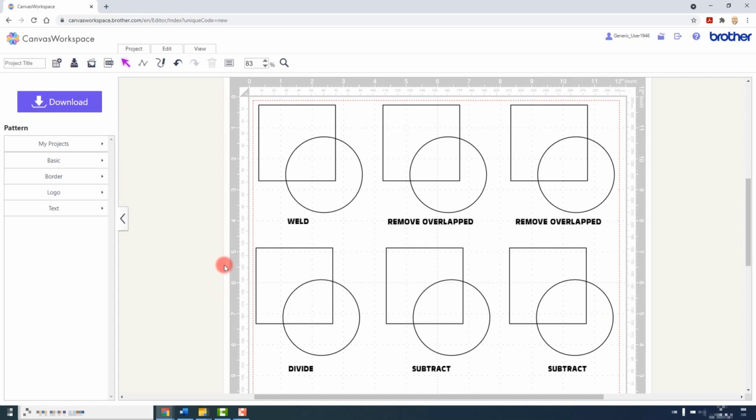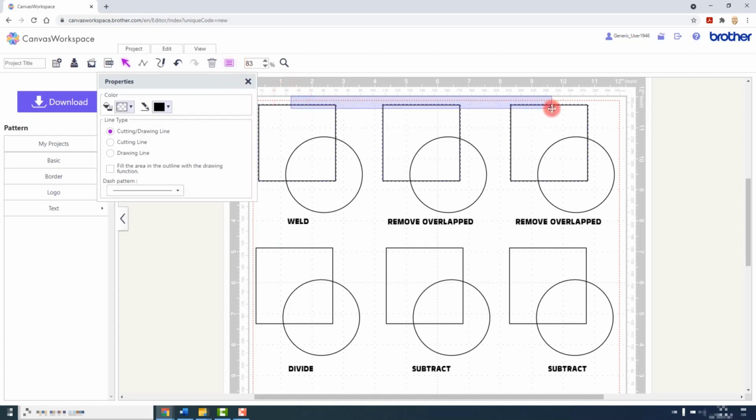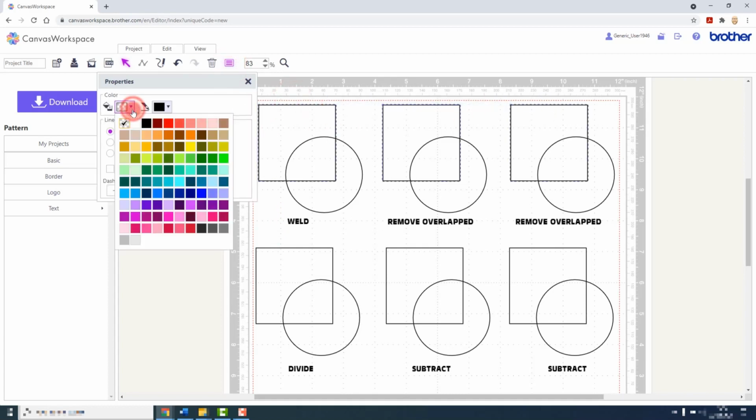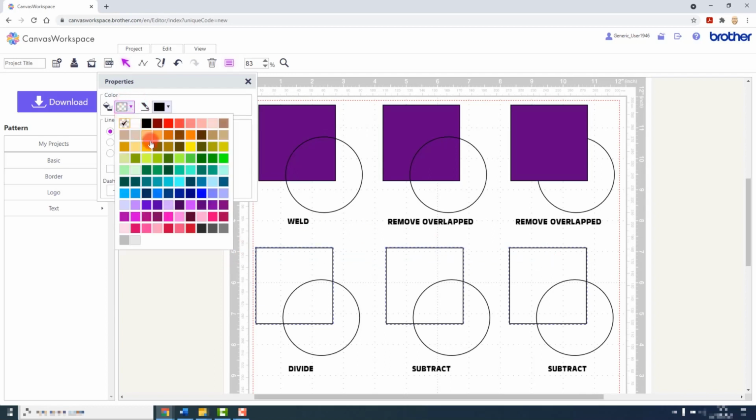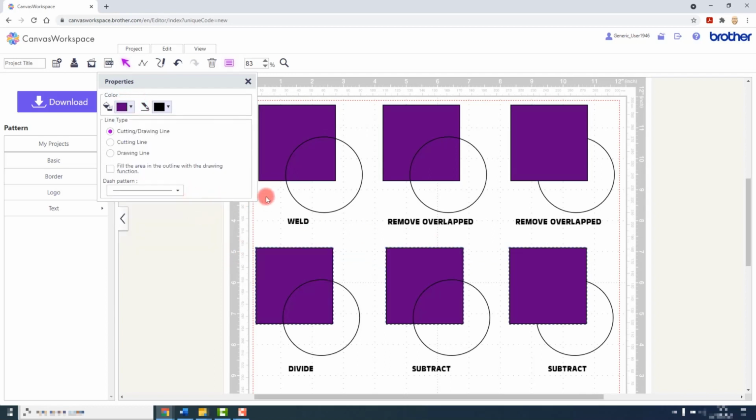what they will do. What we do need to do, however, is see which object is on top of the other in order to guarantee a set result. So I will use the Properties dialog box to assign a fill color to each of the shapes. This doesn't make a difference to the output, the cutting file, or anything else. This is just a way for us to identify the shapes on screen.